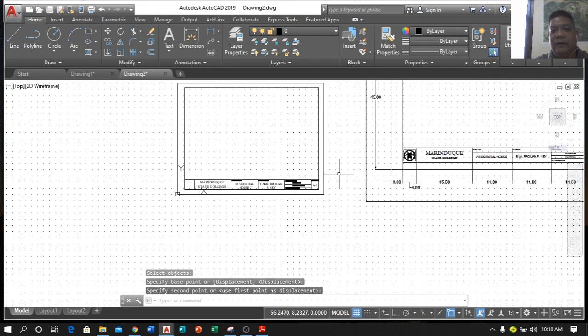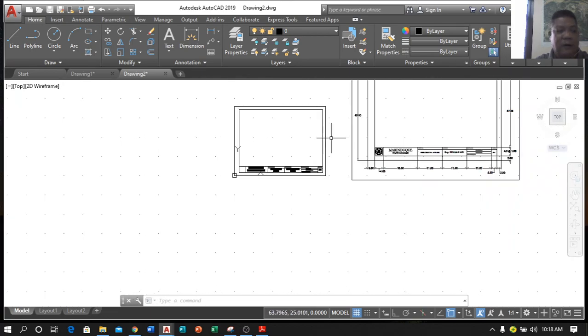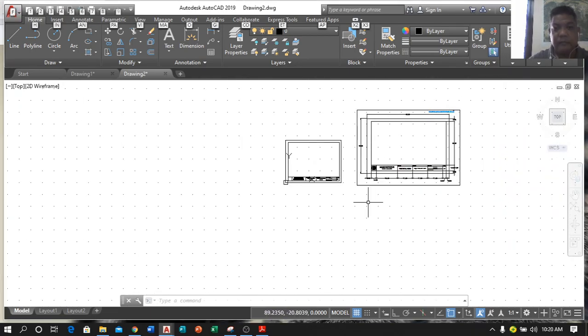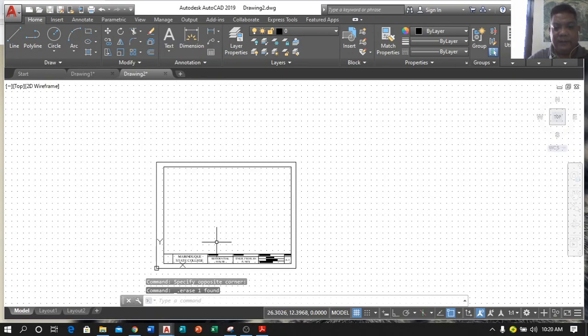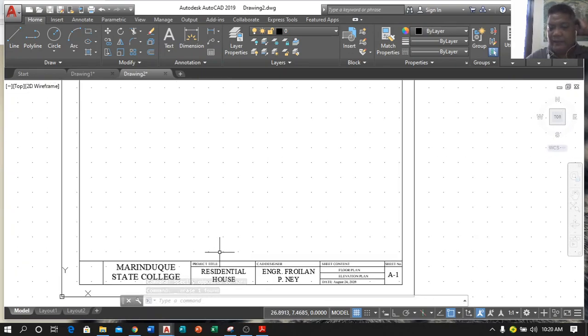Okay. Therefore, this completes our template for title block for exercise number 7. Okay, let us just erase this one, our sample, and focus on our template. Okay, this is our completed template or title block doing our exercise number 7. For your activity, okay, do plate number 3, where you are instructed to make a title block for 8.5 by 11 inches with the following dimensions and content in page 63.